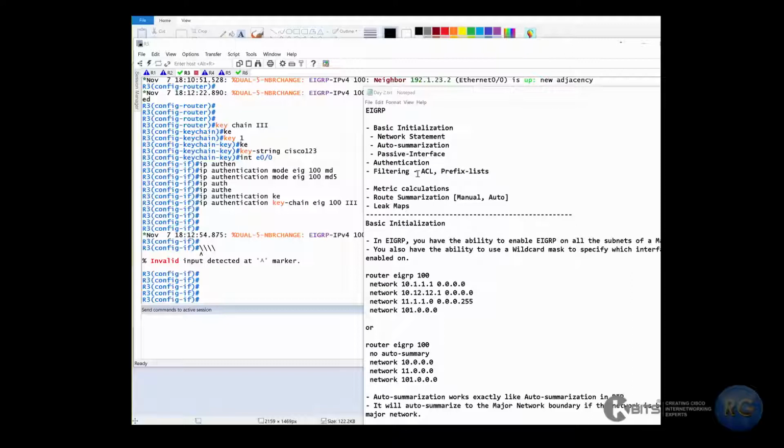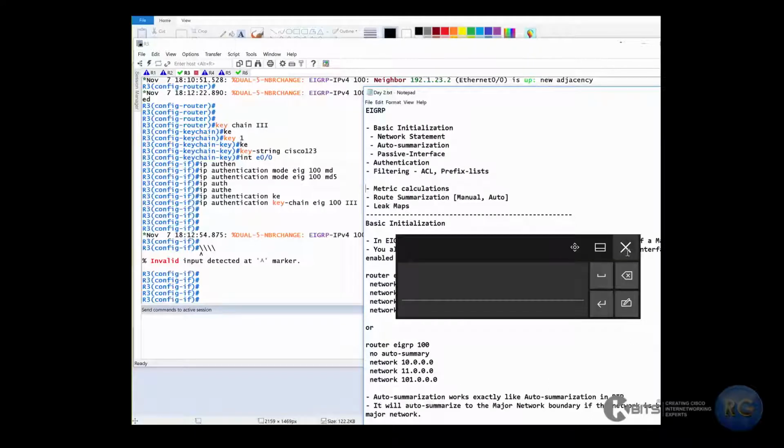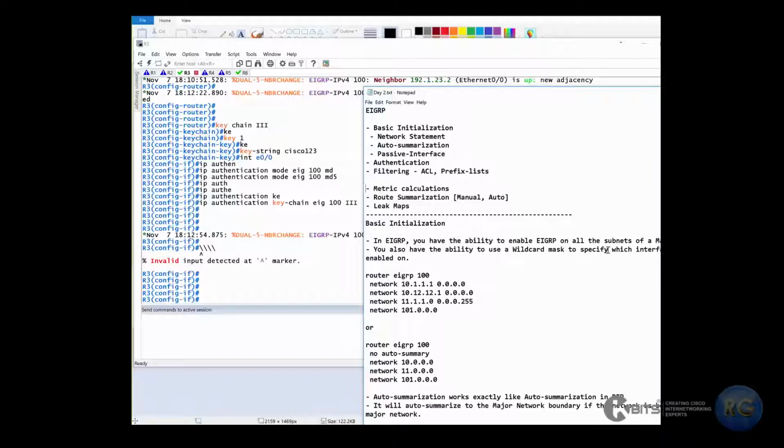Now, do you guys remember ACLs and prefix lists that we discussed in detail yesterday? You guys had fun with those ACLs? The concept is exactly the same. Nothing different. Even the application is exactly the same.